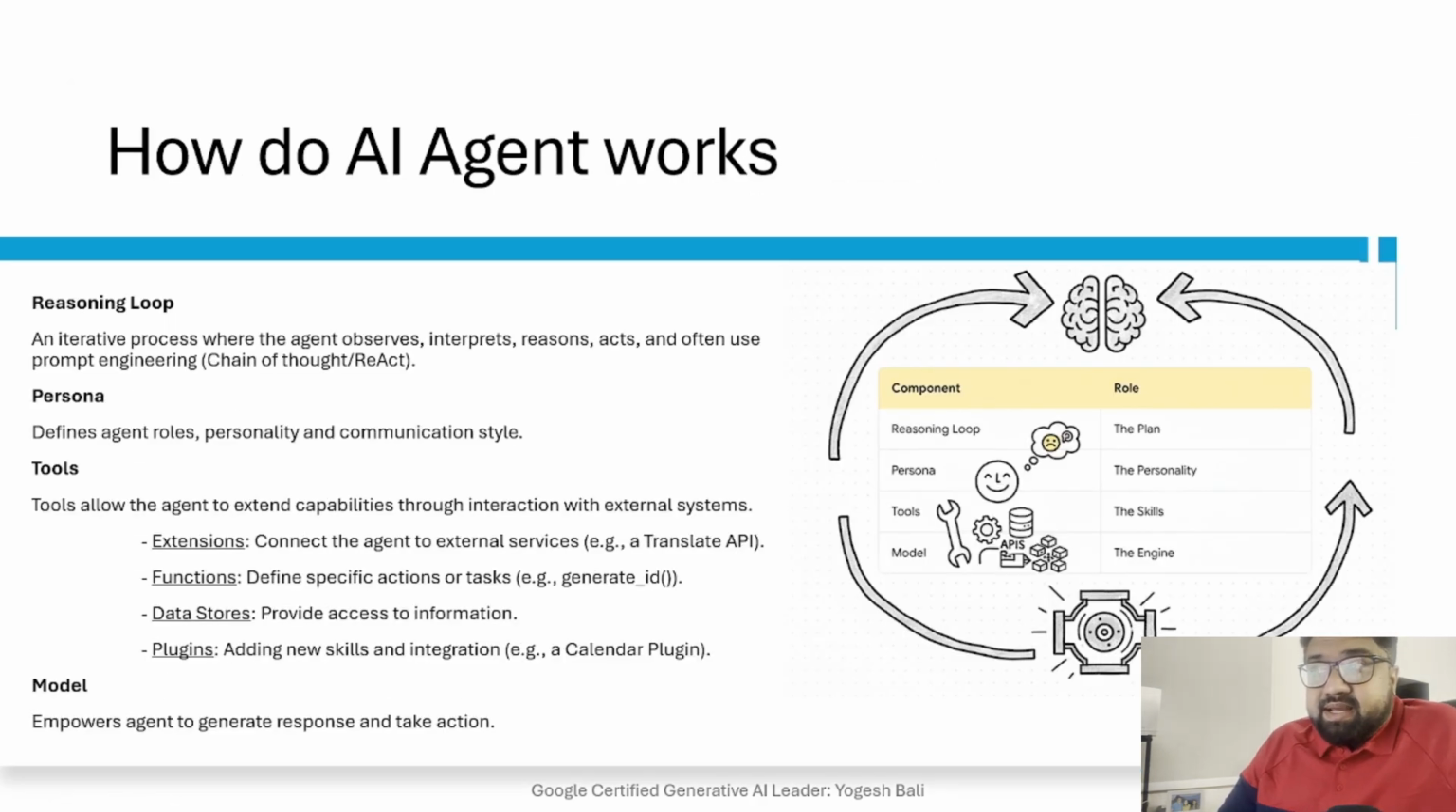So how does an agent work? An agent has four things. First is the reasoning loop. It is an iterative process where the agent observes, interprets, reasons, and acts, and often uses prompt engineering like chain of thought and ReAct. Then the agent has a persona, which defines the agent's role, personality, and communication style.